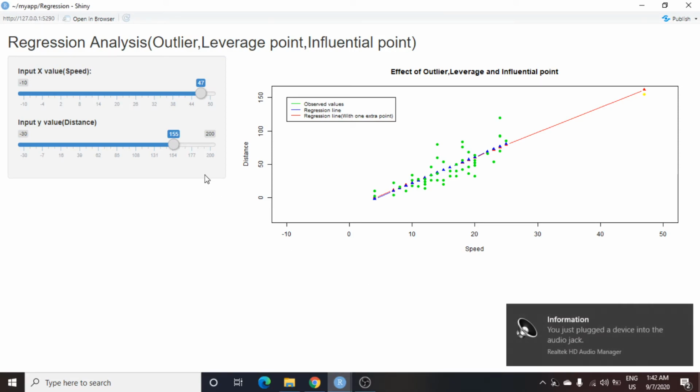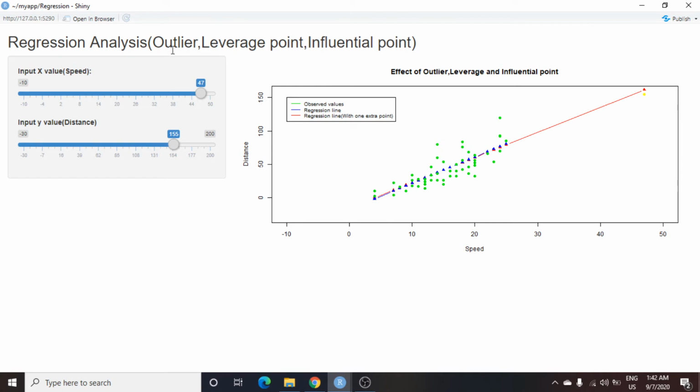So, to answer the question, should we worry about an outlier point, leverage point, or influential point? If an outlier point is an influential point, then we should worry about it, because it changes the regression line, and consequently the estimation and prediction procedures will change. And the same goes for the leverage point.